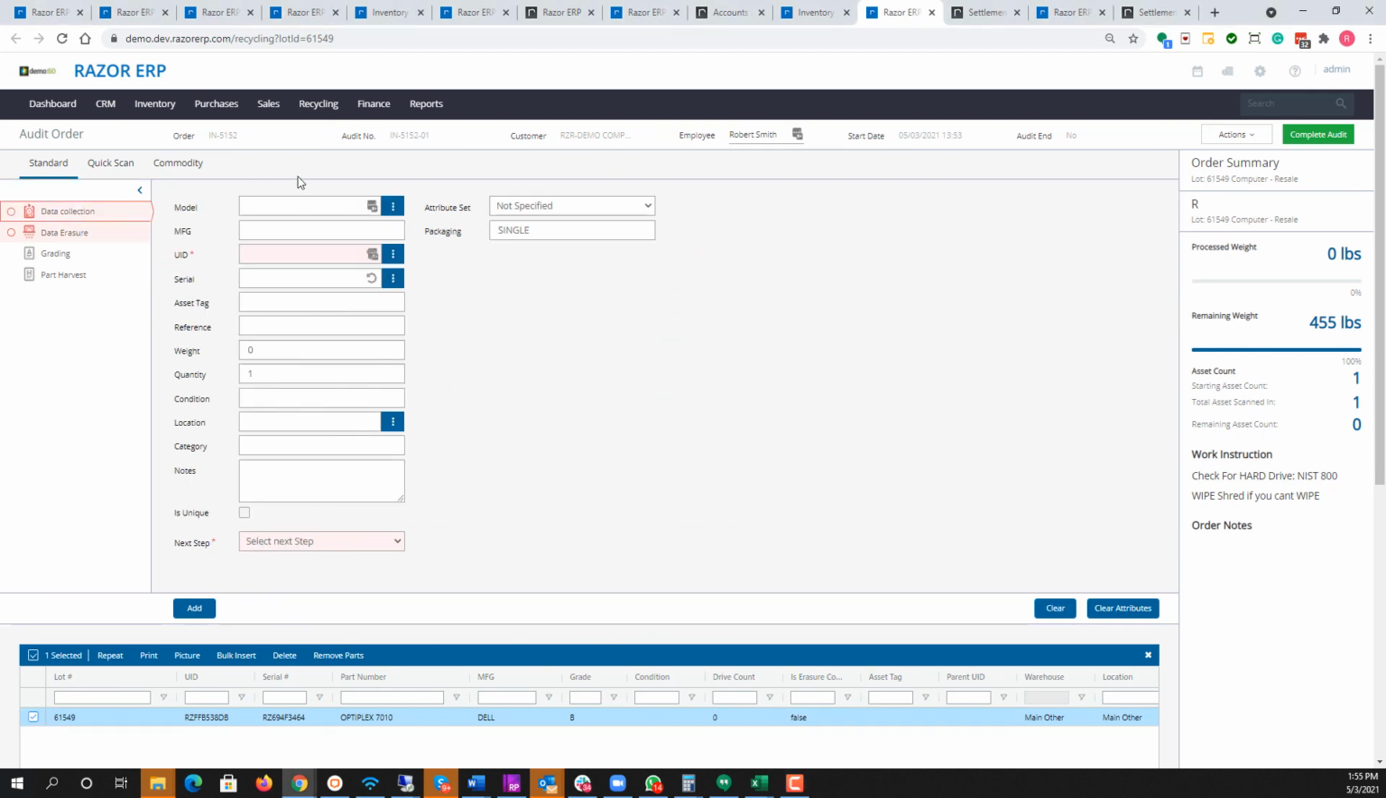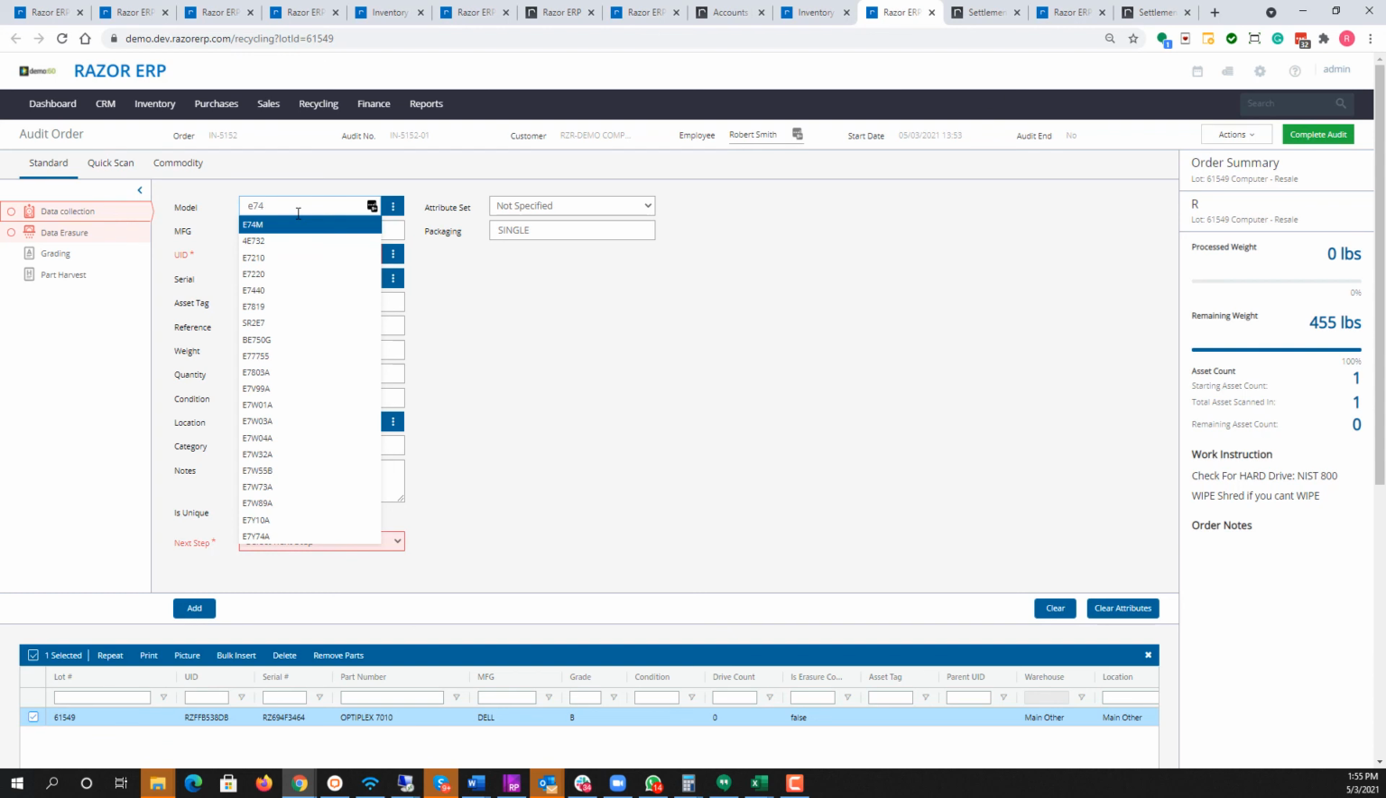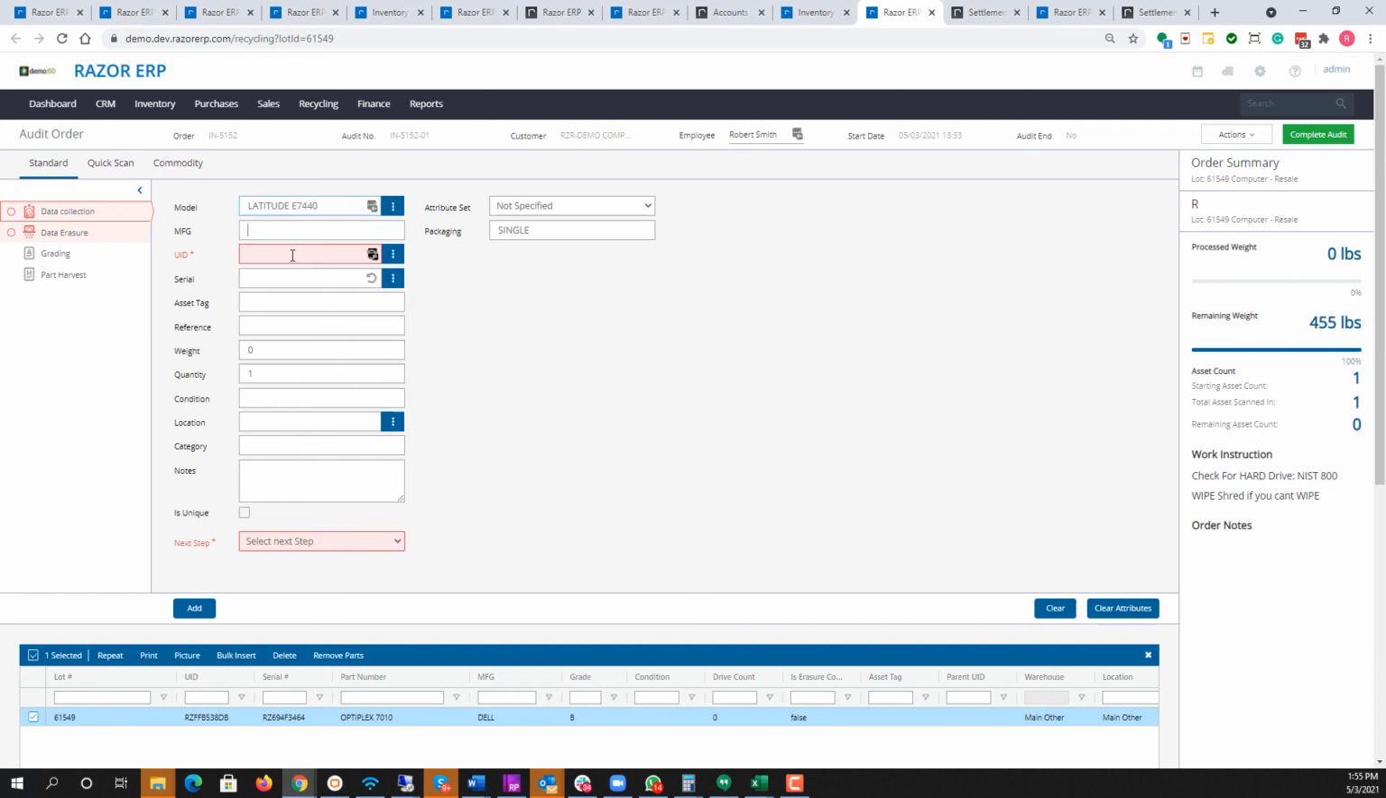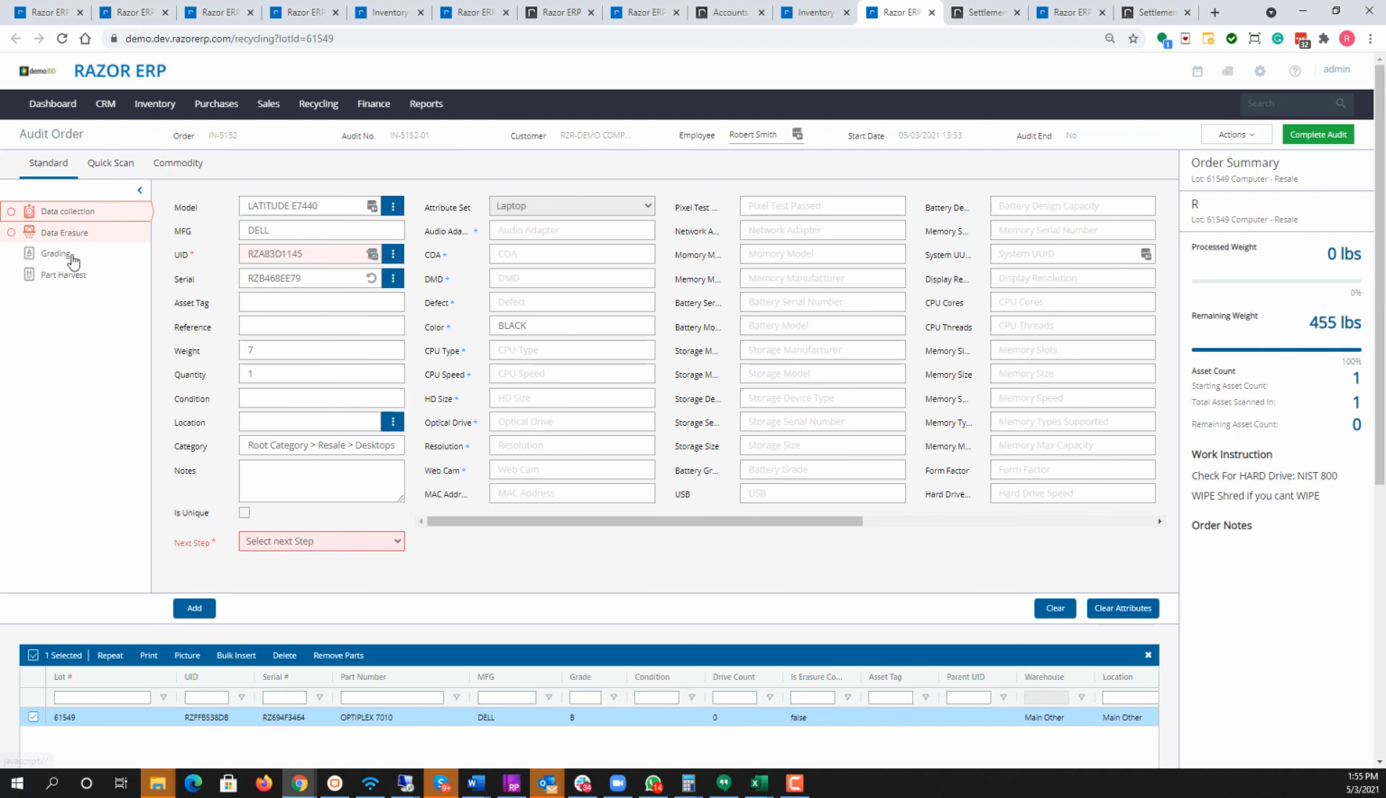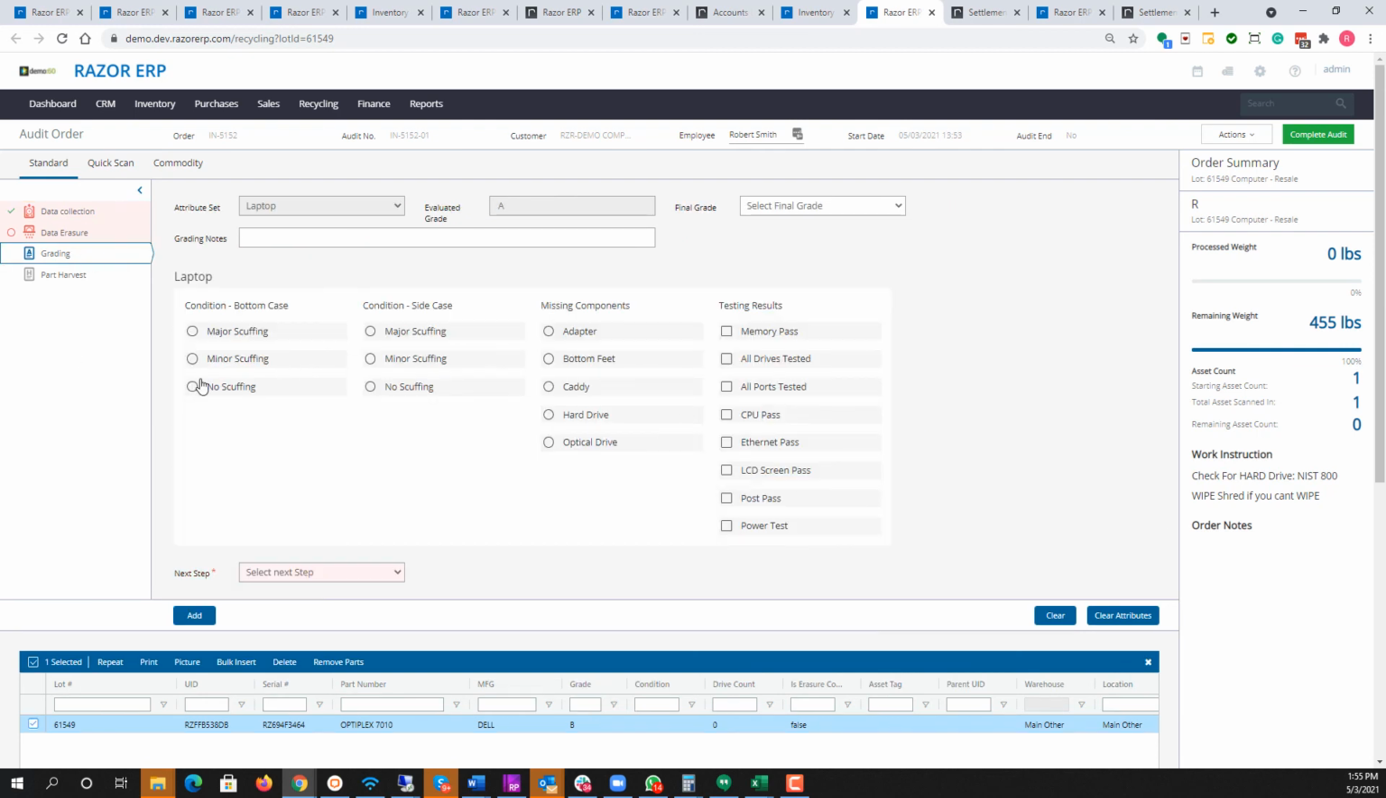Now, since we set them up, it was all very category attribute based. So now if I bring in a laptop and if I do an E7440, you can see here we'll have different grading conditions here: bottom case, side case, missing components. So whatever you set up in those grading templates is going to match what your technician's going to see. So it's very important to configure that properly and in a logical way to make it easy for them to select the proper conditions or missing components. So that's how you use the deval grading templates.